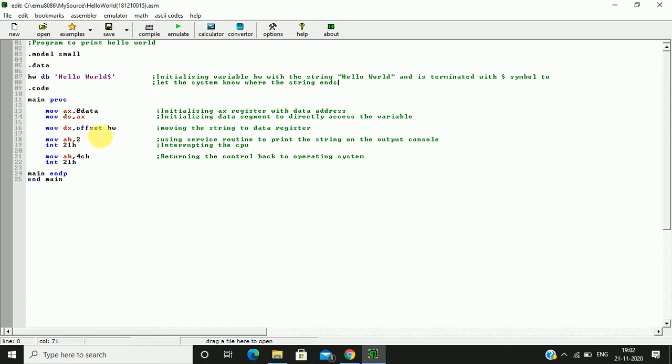Offset means that we are accessing the address of the first value in the string. The string is continuous, and it will be contained in particular, continuous addresses. So offset gives me the address of the initial value present in the string.